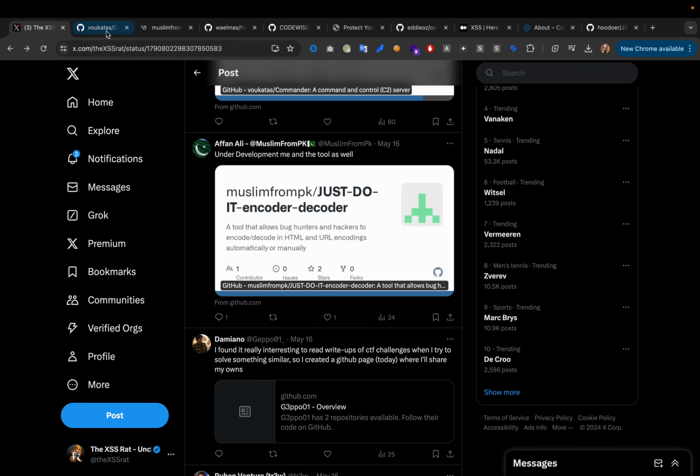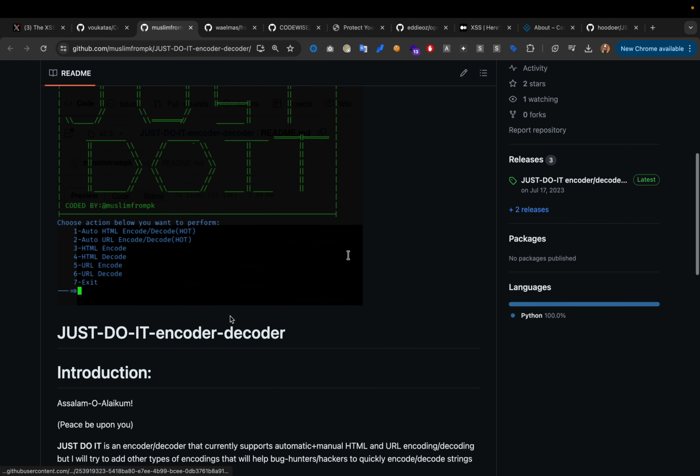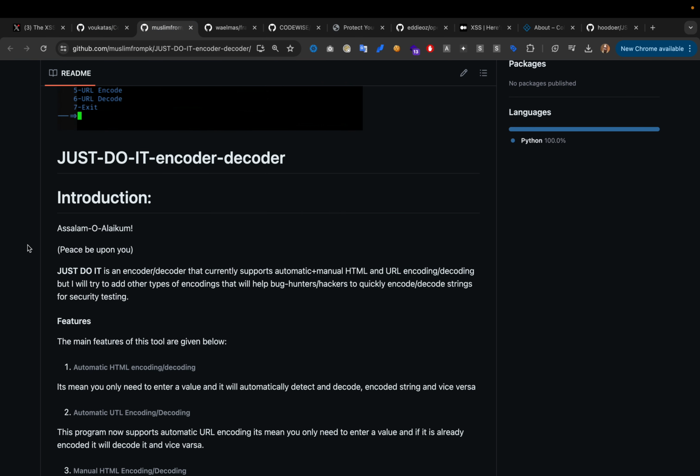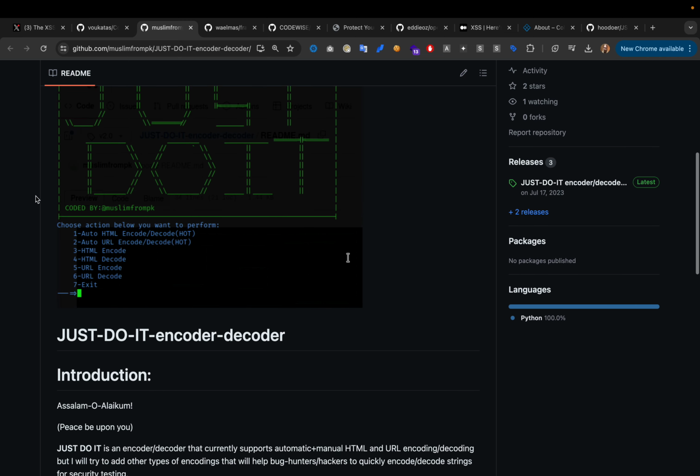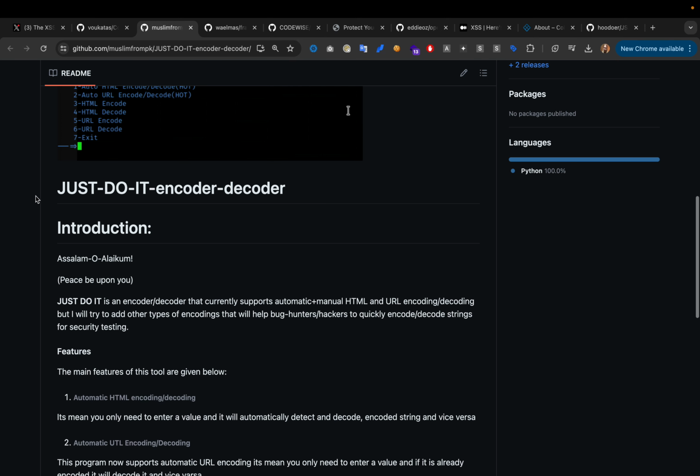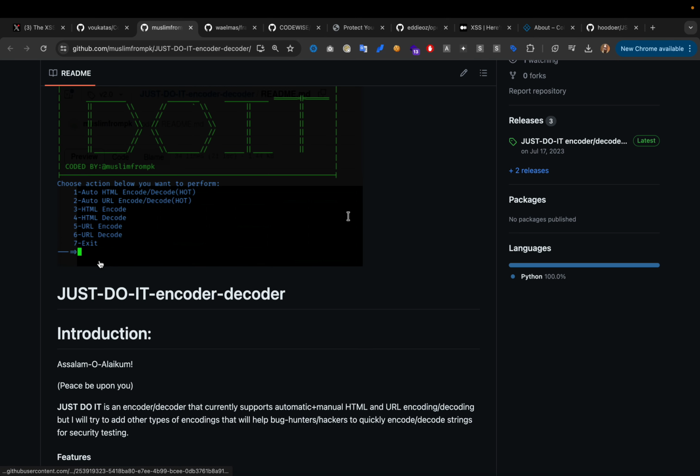Let's see what we have. Just Do IT encoder decoder. Just Do IT is an encoder decoder that currently supports automatic and manual HTML and URL encoding and decoding, but I will try to add other things. I like that as well, because you'll really learn about that stuff. But the thing with this type of decoding and encoding is that it's really easy to find online. So basically, if you need an encoder or decoder, you can easily find something online for that.